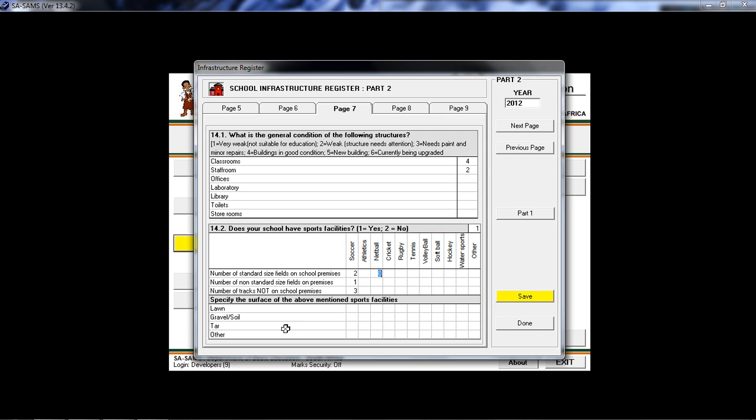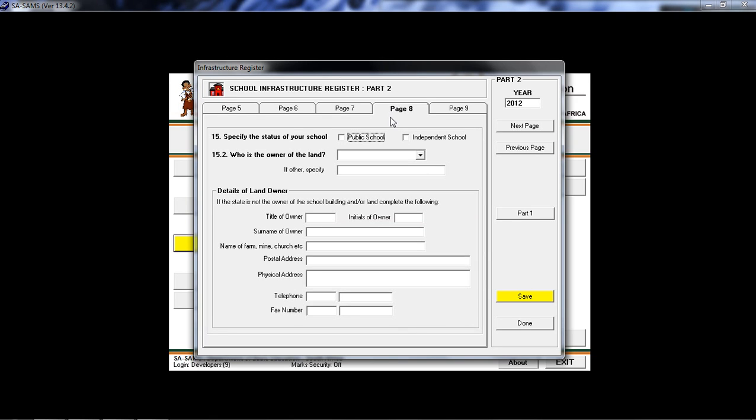Then specify the surface of the above mentioned sports facilities. For soccer we have 3, and 2 are lawn and 1 is other, and then 1 being the standard size. You go 1 over there. The total here has to line up with the total over here. So over here we have 6, and here we have 4, and here's a total of 6 again. Let's move on to page 8.